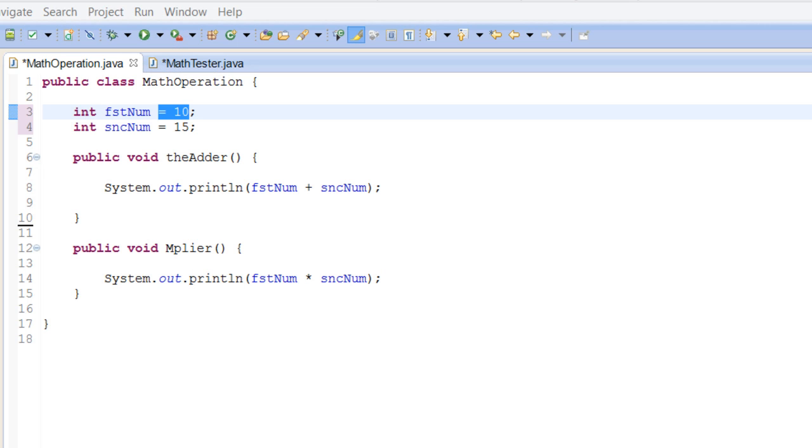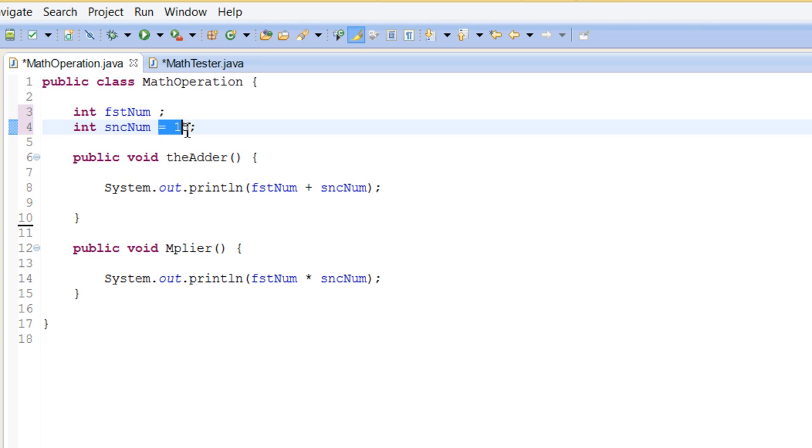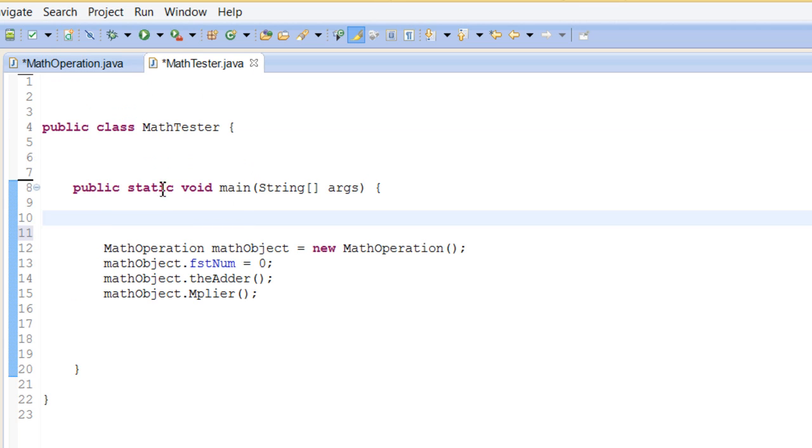Since we said that we're gonna allow the user to enter two values, we have to delete these fields here. So we don't want to initialize it to be anything yet, because we'll allow the user to enter those two values. Now go back to the MathTester class. Inside the main method, we want to create a Scanner object. To do that, type new Scanner. Inside this, type System.in semicolon.